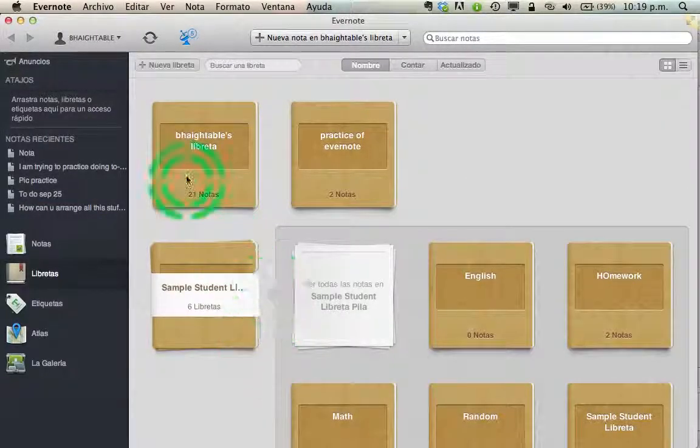Here you can see this is the Evernote, as you can see up here. This is the basic layout of what you see. So there's 5 areas. You have Nota. Sorry, this is in Spanish. I'm Dominican. You have notes. You have libretas, which are notebooks. You have tags, and you have the geolocator, and then you have a gallery.